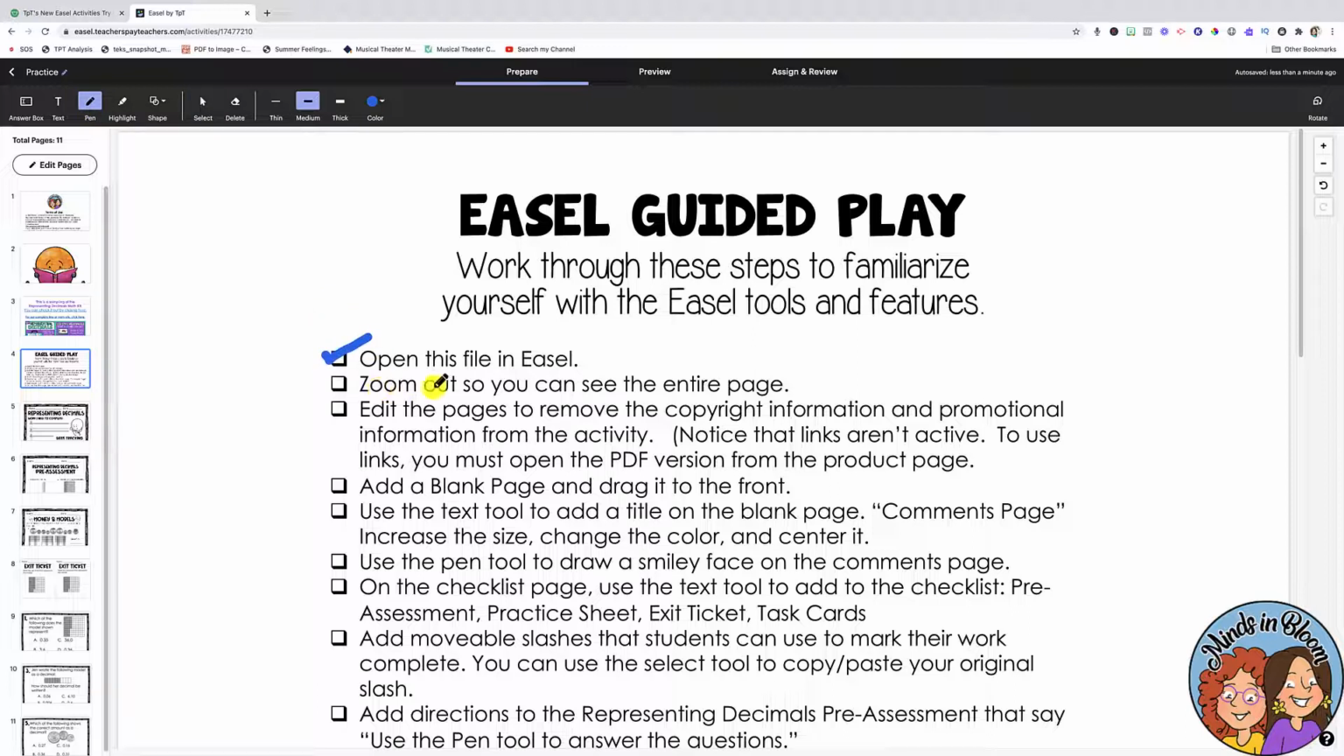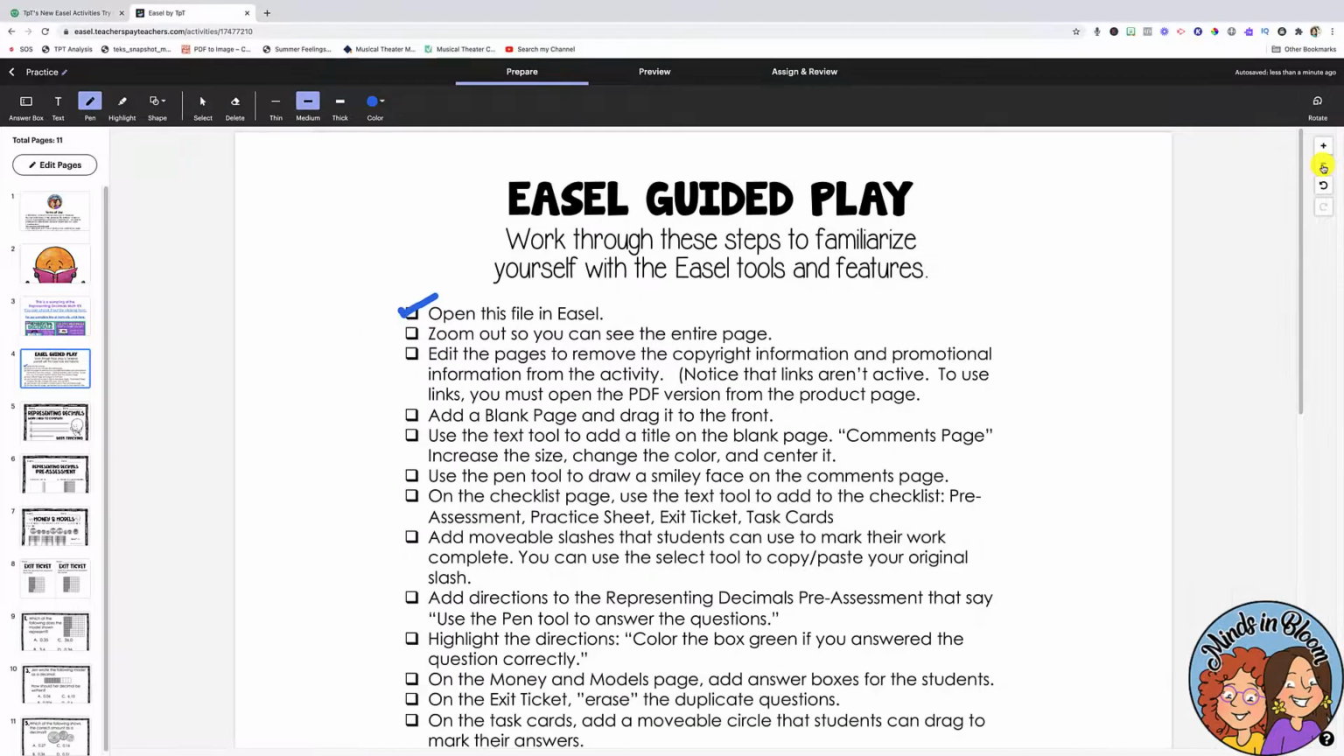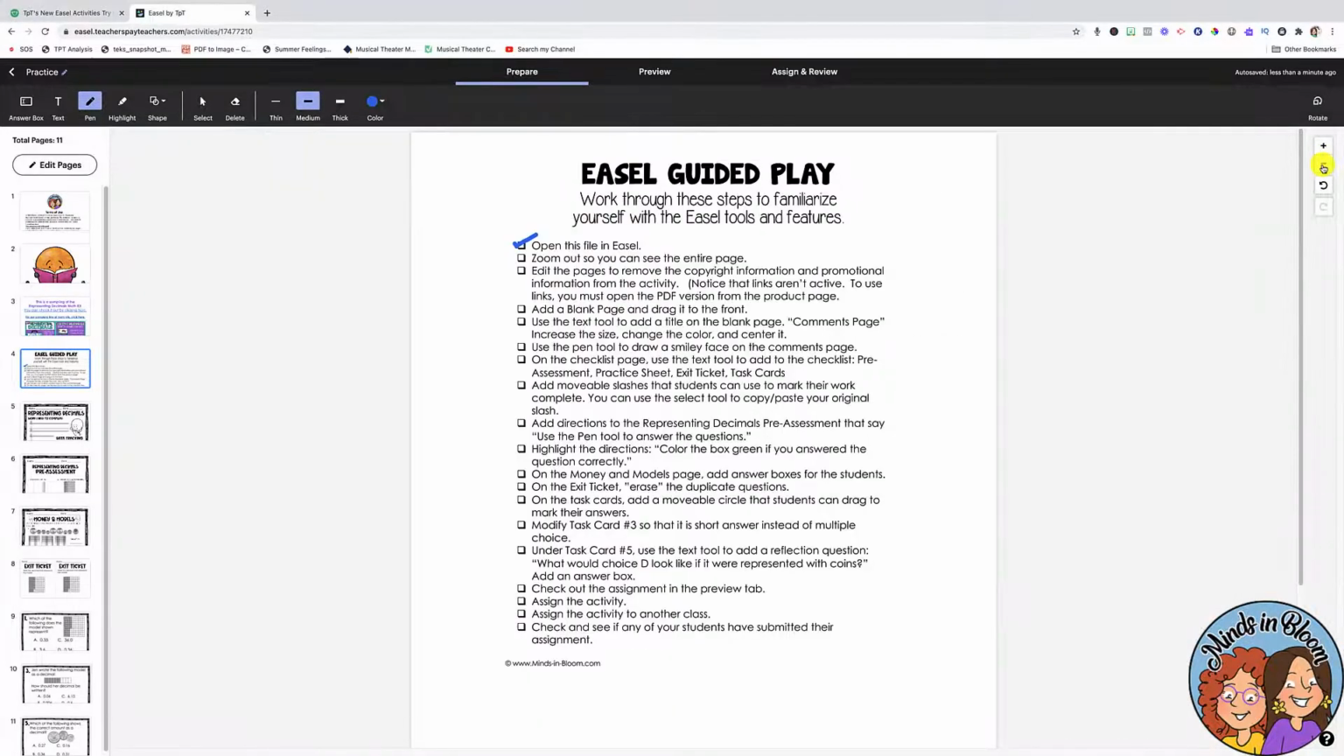The next thing says to zoom out so you can see the entire page. Over here in the top corner, you'll see the plus and minus to zoom out or in. So I will zoom out by clicking the minus sign until I can see the entire page. All right, so I'm going to mark that off. Notice that the formatting stuck. So whatever you formatted the last thing you've done, it's going to continue on with your new things.